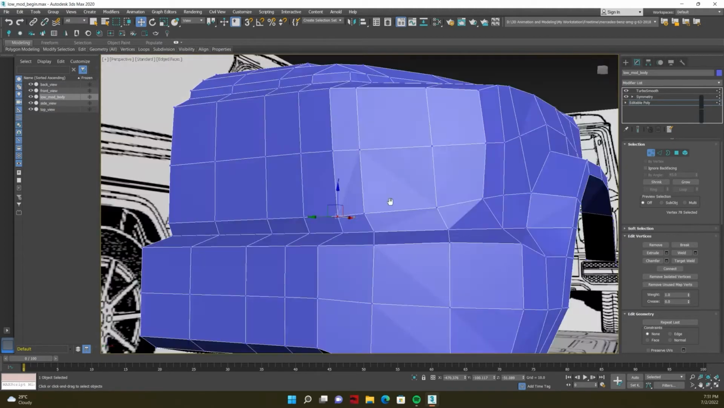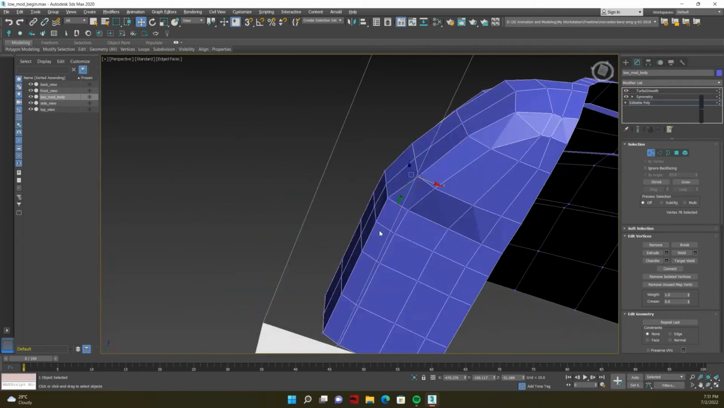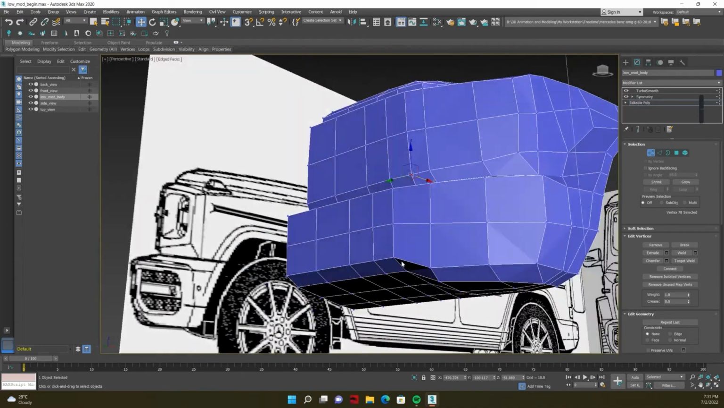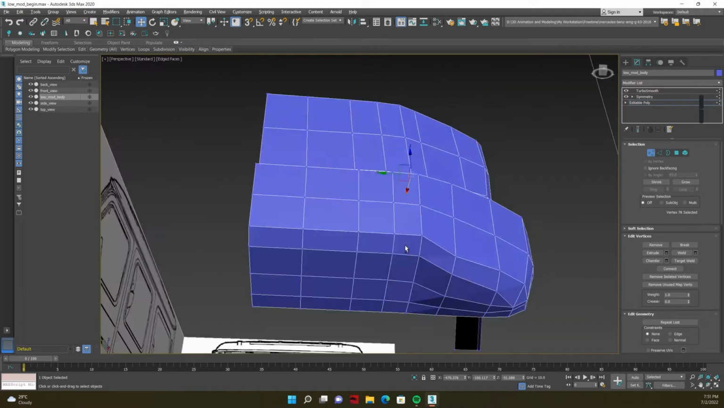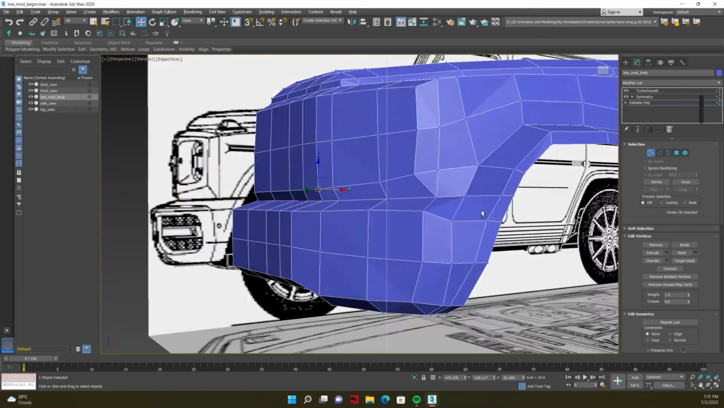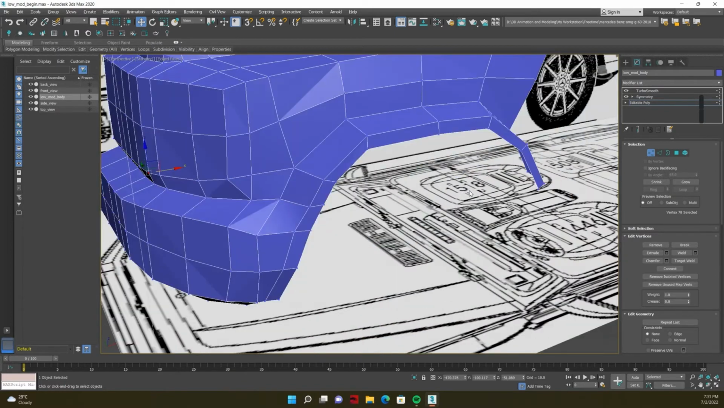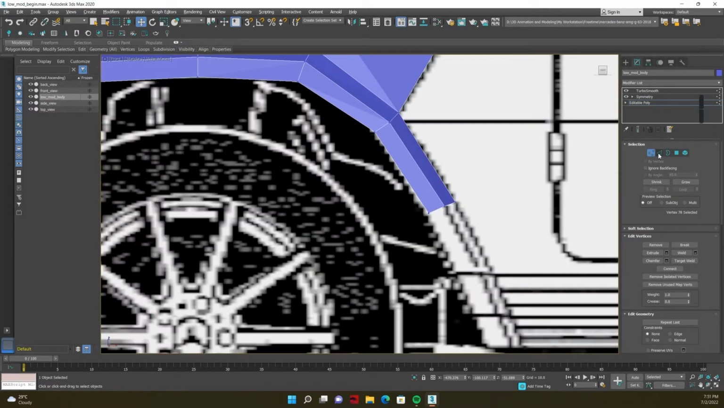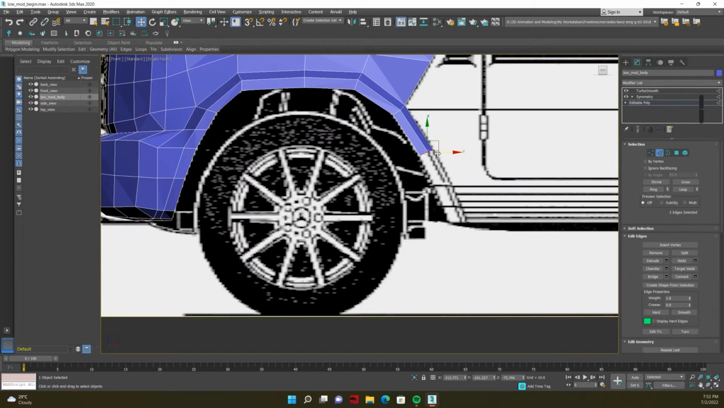Here I have created this front guard of the vehicle, and I'm still creating this line of the car.